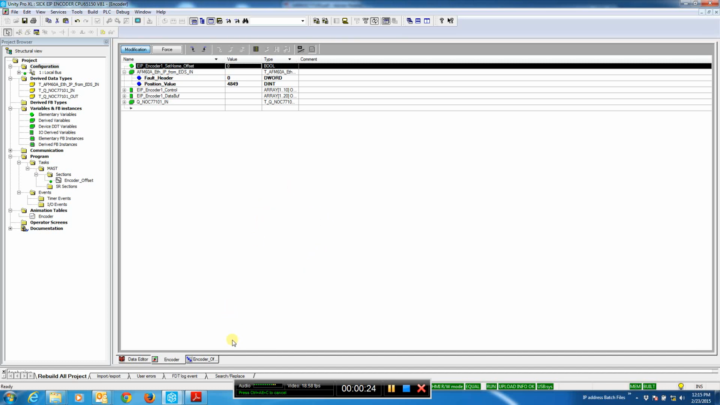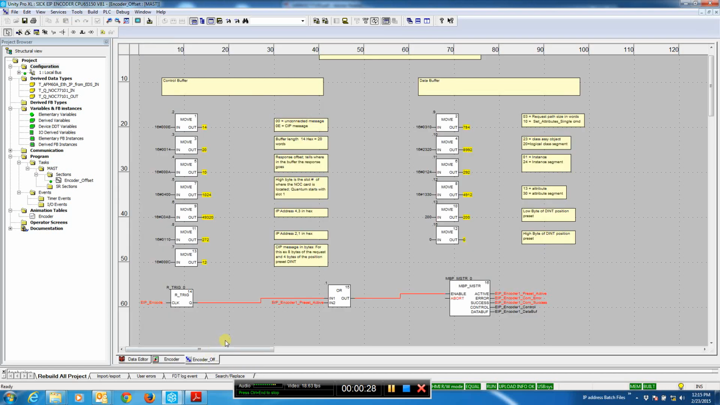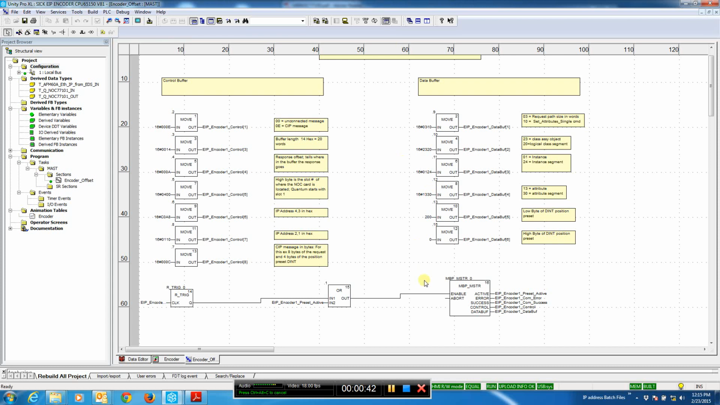In order to do this, we actually need to use an instruction in an explicit message going out to the encoder. So with the Quantum PLC, it's a little bit different than the M340 and M580. We need to use the MBP_MSTR instruction. And you can see as part of that instruction, we need to have an enable. The enable needs to be held high until it's done.